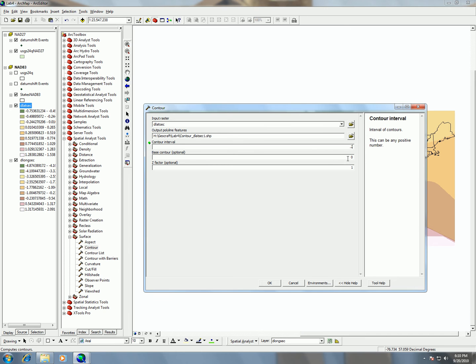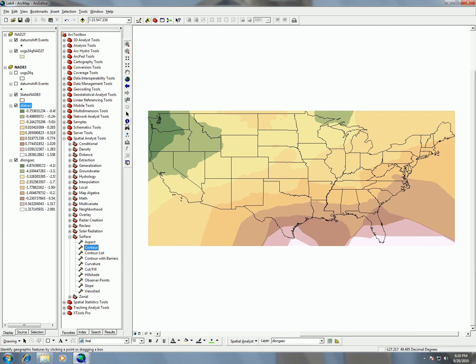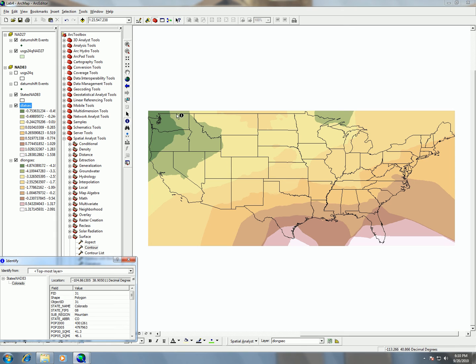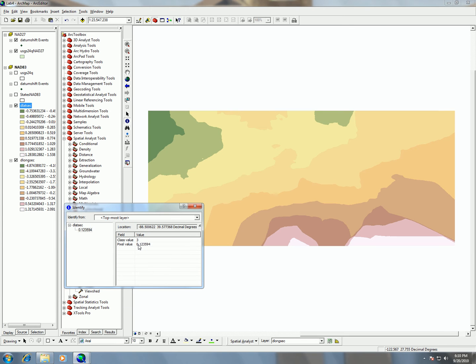So basically it's going to take the values of these rasters here. Actually, if I show you, if I click on any part of this map with the information tool, I can see here that there's a pixel value, and that pixel value represents the datum shift. So it's going to take these values here and make the contours. So you can see here that we have 0.88 and so forth.